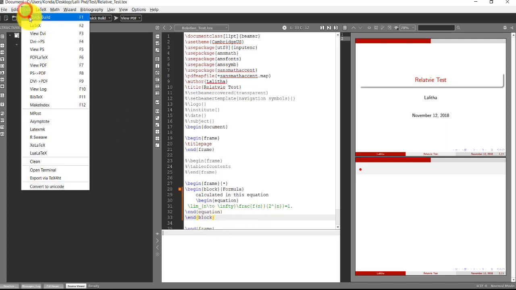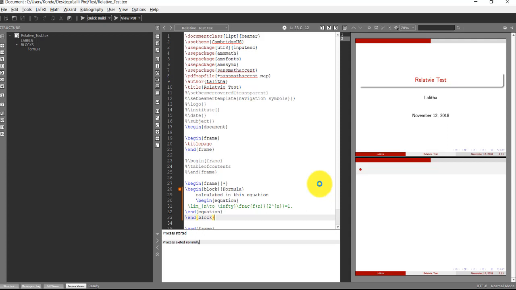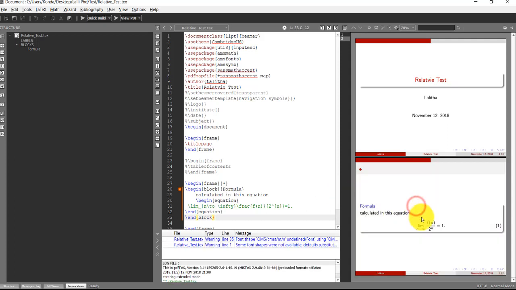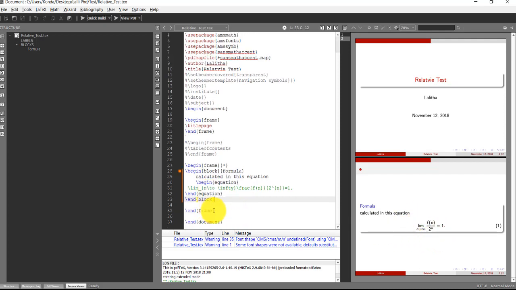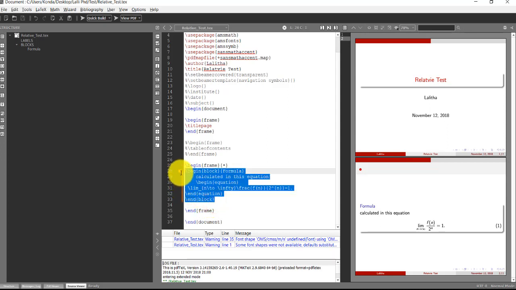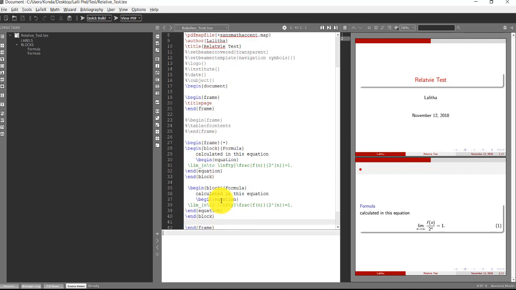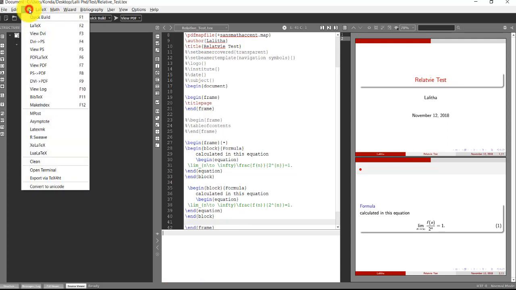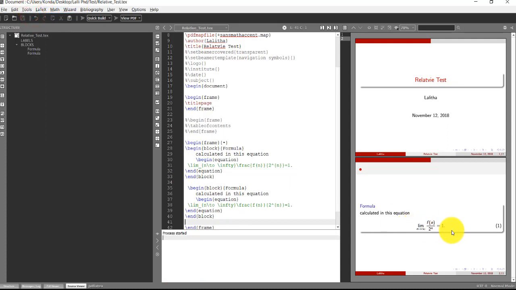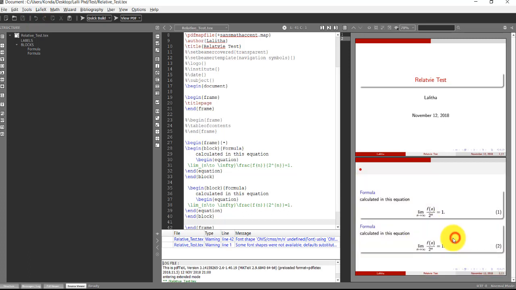Now use F1. See, now we are able to see the formula here. Suppose we want to create another block here, then we can copy this and place it here. Now use F1. There should be two blocks there. Yes, you see, there are two. You can put anything here.